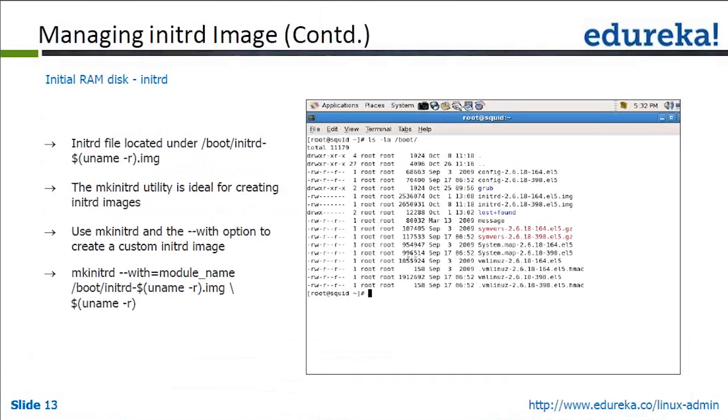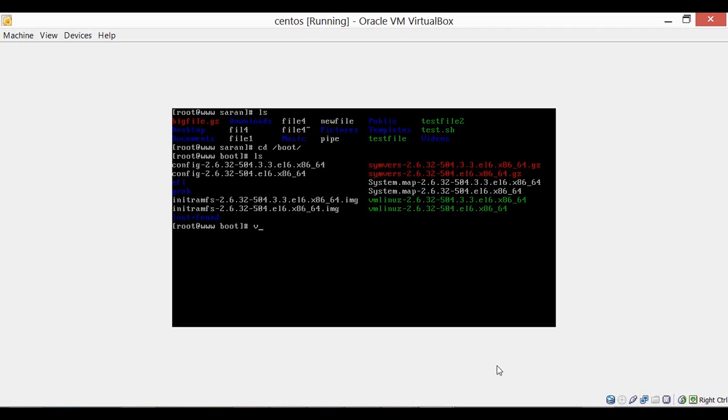You can also create these images. If a new init RD image is available, you can download it, and here are a few steps on how to create it and use it under the /boot directory. If you remember, let me show you my grub.conf.